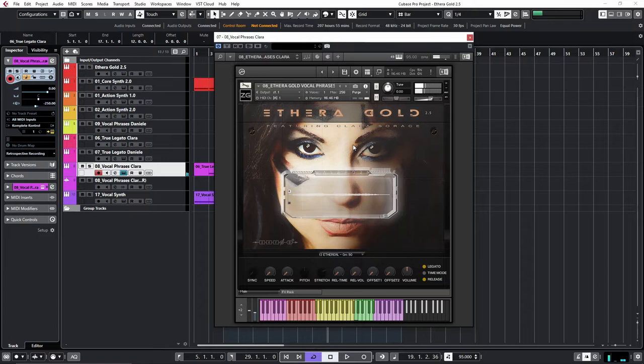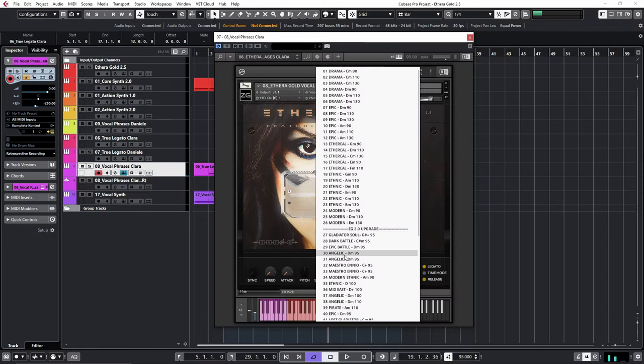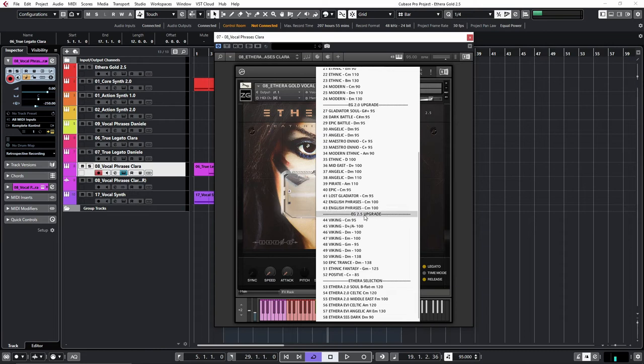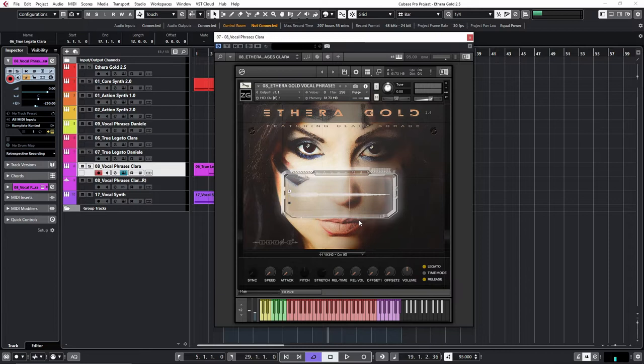The green ones. The purple ones. Amazing. Let's continue. Let's try and get something that is more Ethera Gold 2.5. Let's hear these Viking vocals.